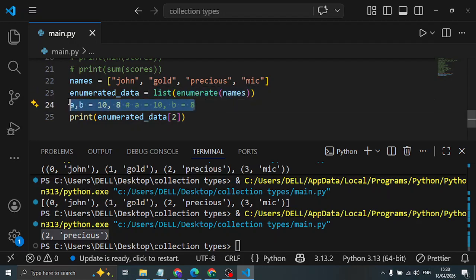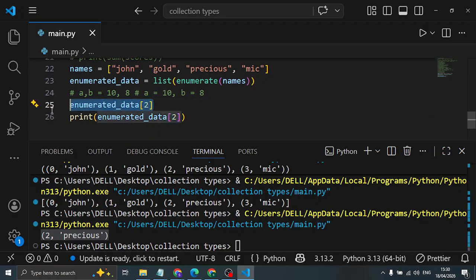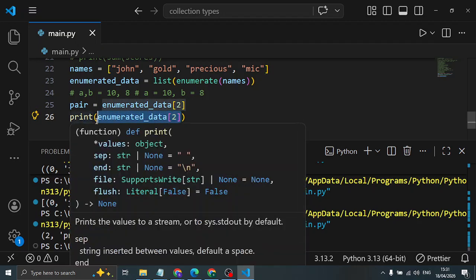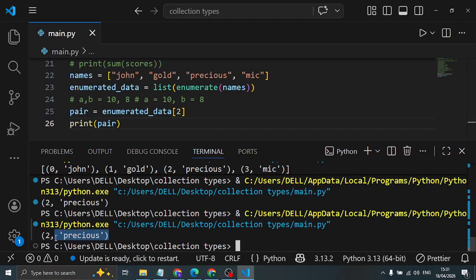So if we agree that this is true, it means we can also unpack this sequence here. Okay, so let me copy this out. So this is the data that is returning 2 and precious. So now I want to call this a pair. So I'll call this a pair equals to this. So now let me print out this pair. You can see that it is still returning the same thing. So the only thing I just did was I just stored the result from this inside this variable here.